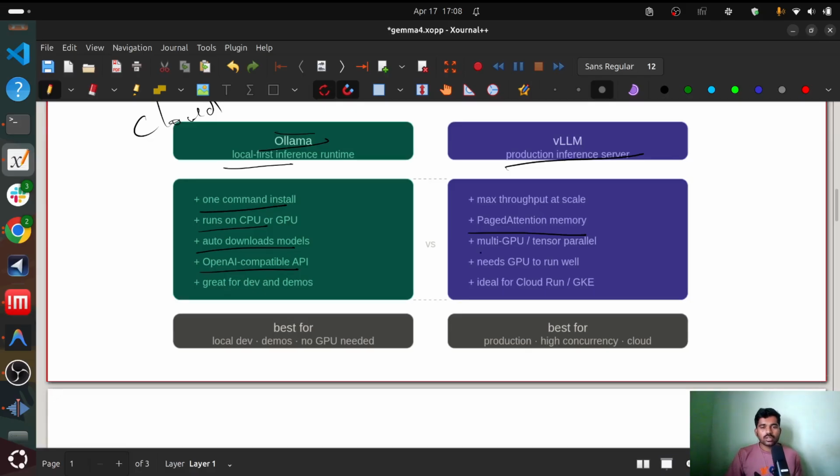Next one is multi GPU and tensor parallel. It has multi GPU support. You can run this model on multiple GPUs, and also you can run the tensors in parallel, so that the inference time and the time at which the LLM gives us the output becomes very low. Another thing is, it needs a GPU to run well, unlike Ollama, which runs well on CPU also.